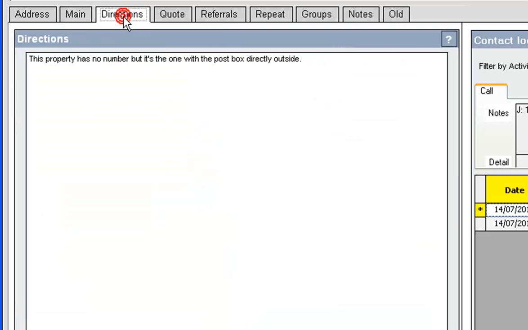Okay, so we've briefly touched on the directions tab. That's the free text box. That will actually automatically print onto the system generated job sheets. So if you pop that in here, that will automatically come out on those. If you're going out to do a quote, you can perhaps have that printed onto a form so you can find the property easily that way.